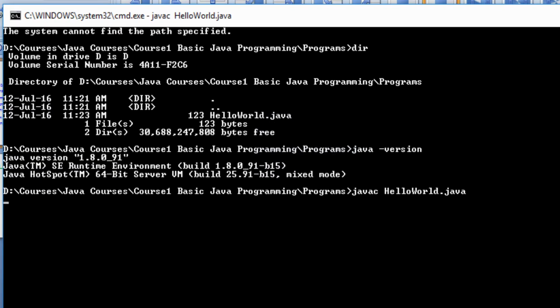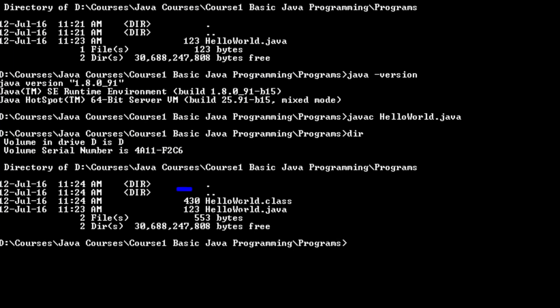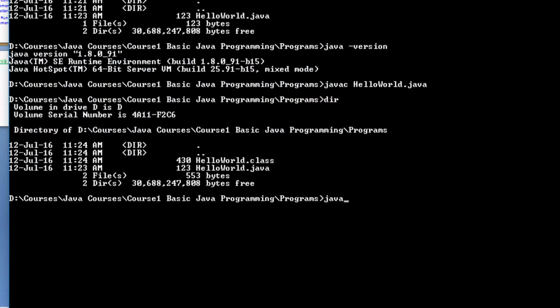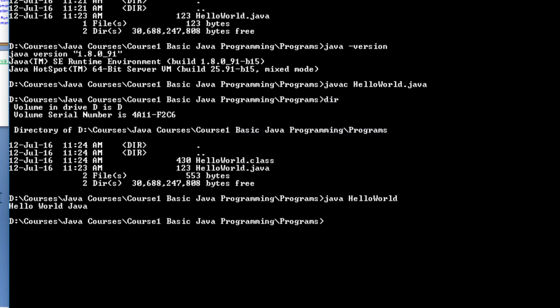Now press enter to compile it successfully and write dir, and great, here you can see that we have compiled it successfully. As you can see, here is our bytecode HelloWorld.class, which is our bytecode, and we have successfully compiled it without any error. Now we will run our Java program by JRE, Java Runtime Environment, and command for running a Java program is java space file name, which is HelloWorld without any extension. Press enter, and congratulations, you have successfully compiled and run your Java program.